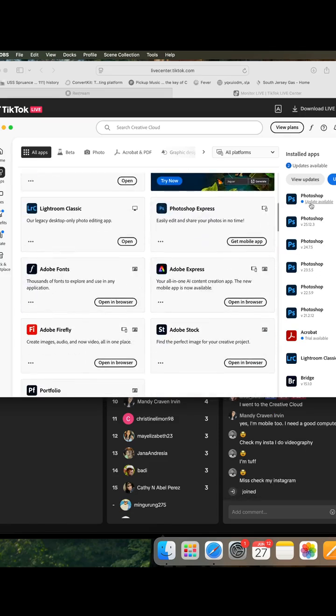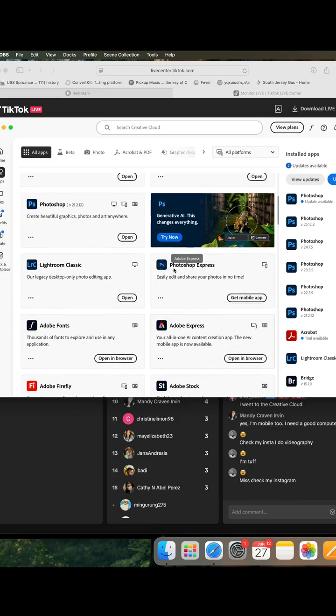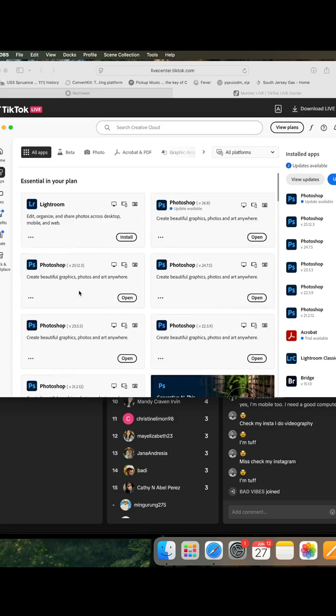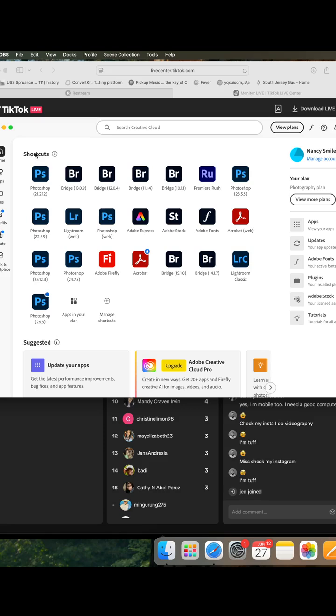Oh yeah, there's 2 updates. And I have Lightroom Classic, and so on. But what I would suggest actually is just to stay in the all apps. How did I do that? I would stay in the shortcuts panel, and you should just have to click on this and download it.